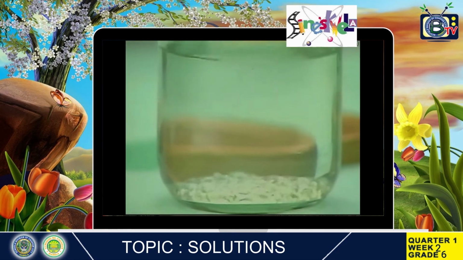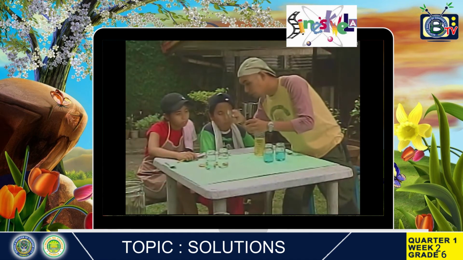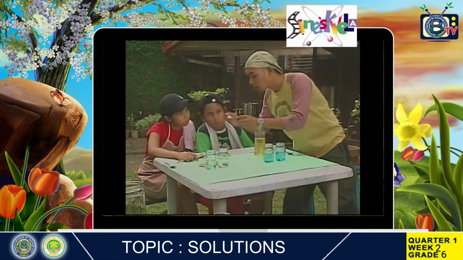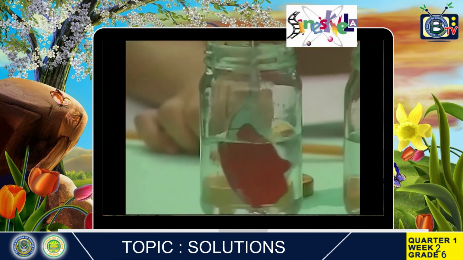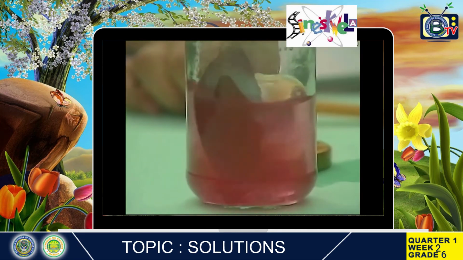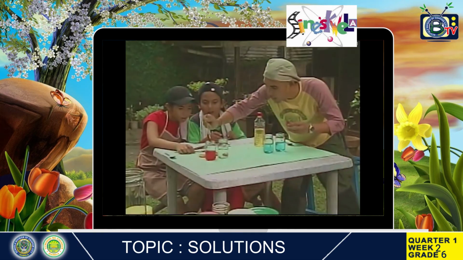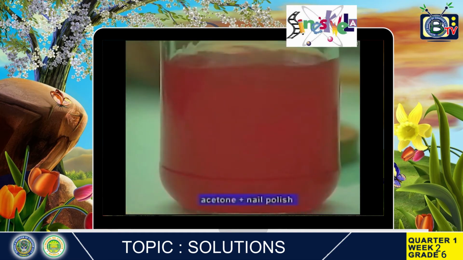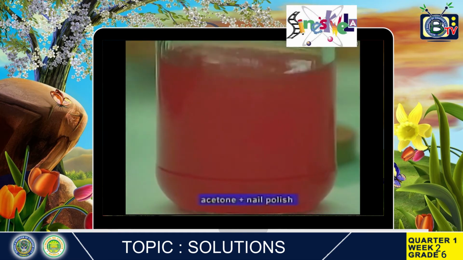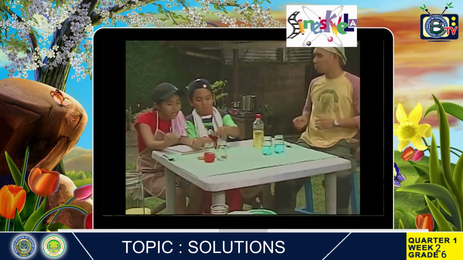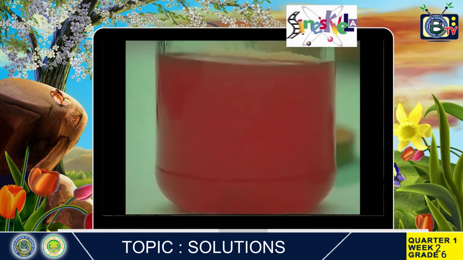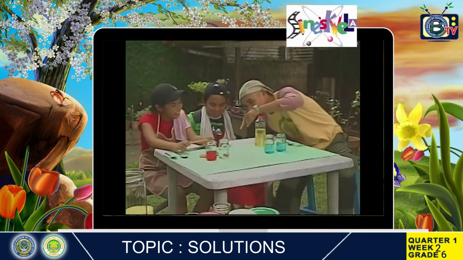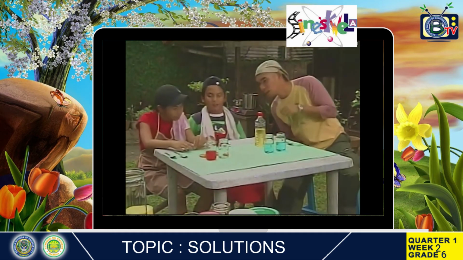Ito namang pangalawang garapon ng acetone, lalagyan natin ng kalahating kutsara ng nail polish. Ano ang napapansin ninyo? Humalo na yung nail polish dun sa acetone. Hindi pala pwedeng humalo talaga yung nail polish sa tubig, no? Kasi kung humahalo yung nail polish sa tubig, edi pag naghugas ng pinggan o kaya pag naligo, matatanggal agad yung manicure. Ito naman parang naging cloudy.